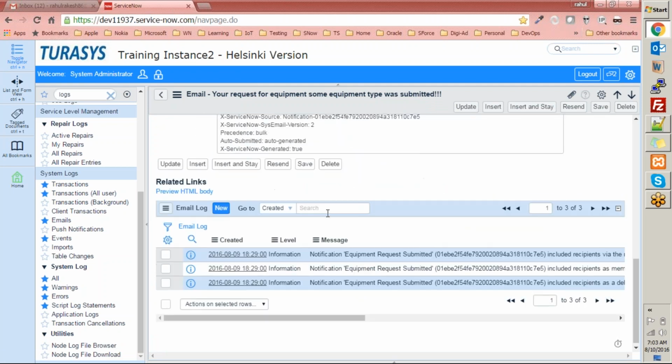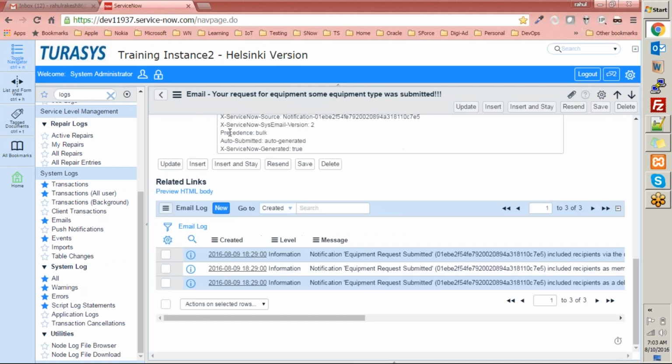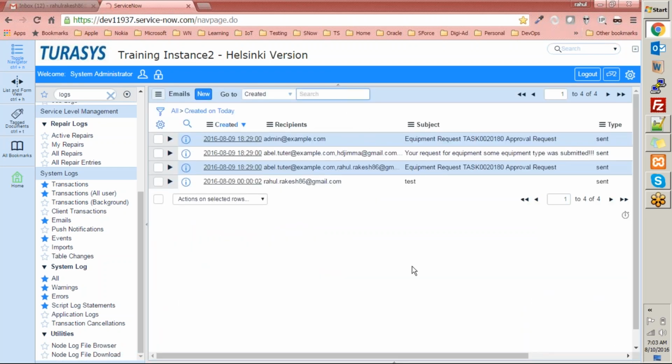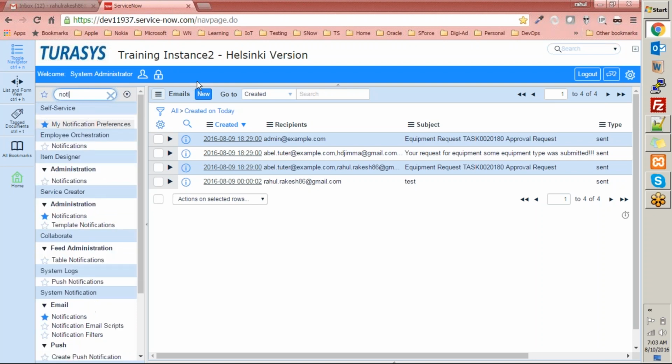So I'm going to scroll down to related links, preview HTML body, and the system will show me what email was sent to us. See, some equipment request, Madison, $4444, 31 August 2016 and 9th of August 2016. Make sense? Yeah, it does. Right. So it's a very handy tool to see if emails are working or not, so logs will be very helpful. It's true. Right. So that's notification.